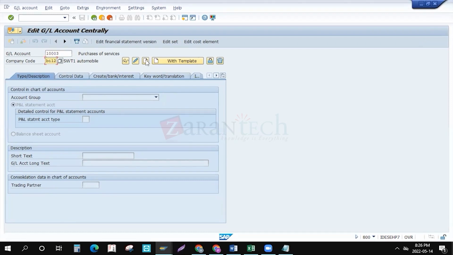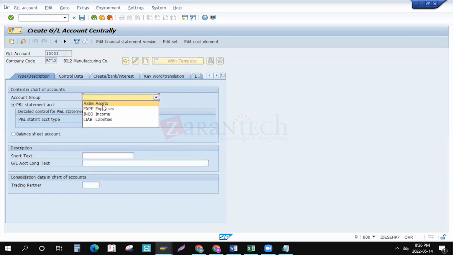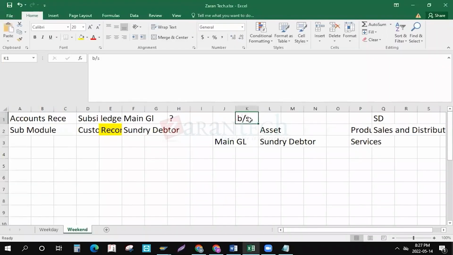Now what I mean to say is this GL, BIL2, company code. When I try to create this GL, this is as a part of asset. Okay, sundry data. It's a balance sheet account. Is it not a balance sheet account? Sundry data is an asset. That's what I was trying to explain here. In the balance sheet account, we have asset. In asset, we will be creating this main GL as a sundry data.